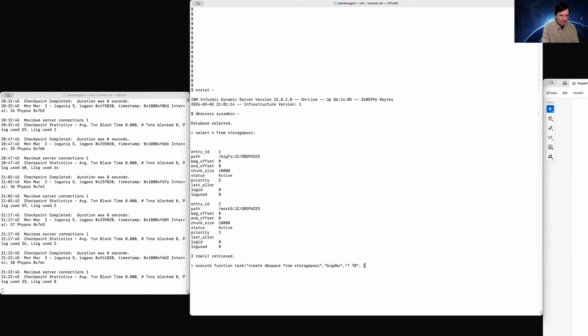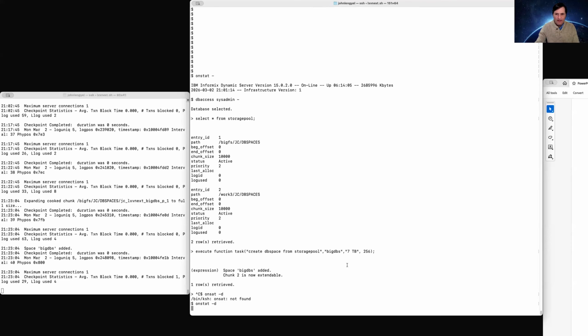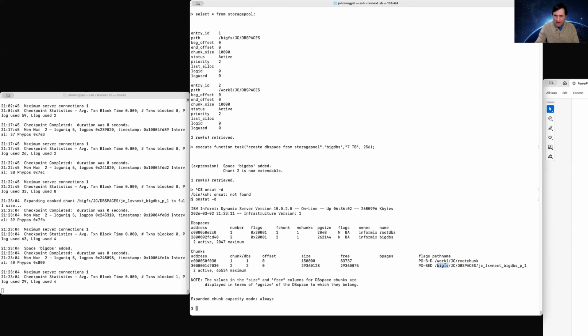That's not something you can do in version 14. And I'm going to give it a 256K page size. No problem. So I'll show that to you. Here's that chunk that the storage provisioning feature created. These are in units of 256K pages. That's quite a big chunk.